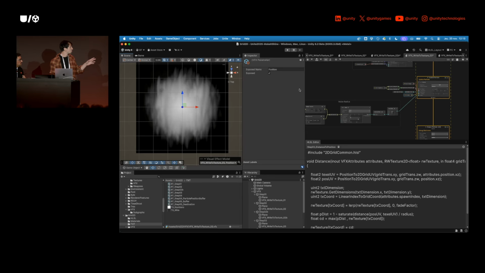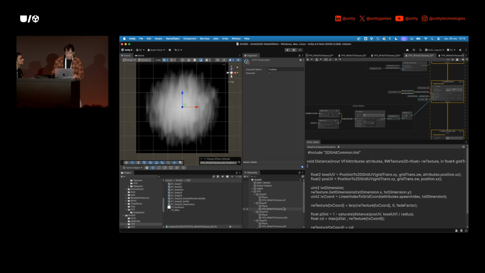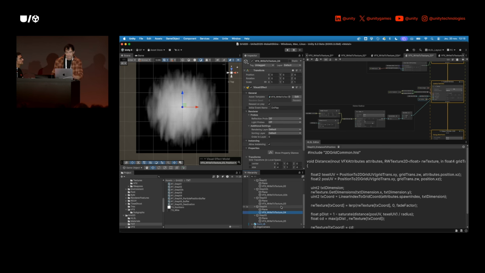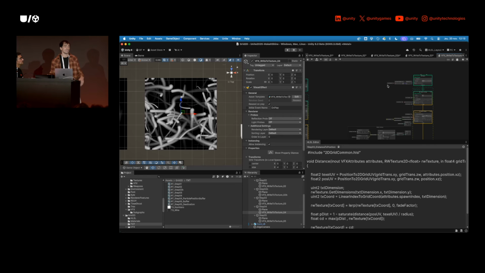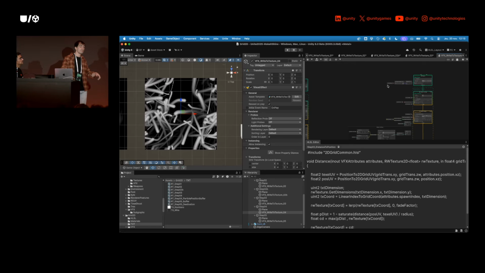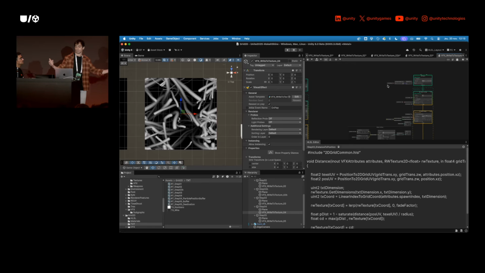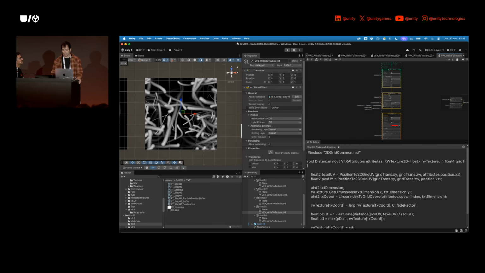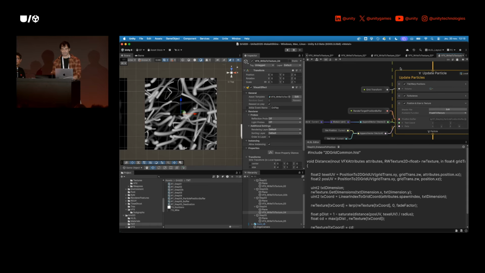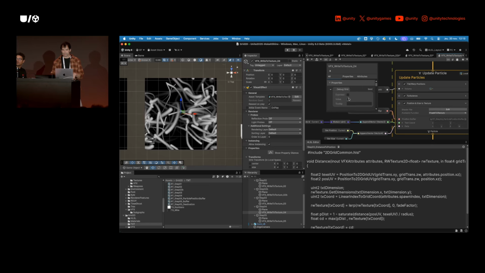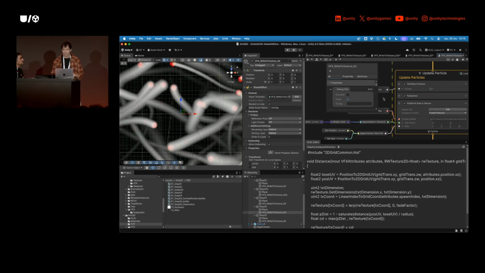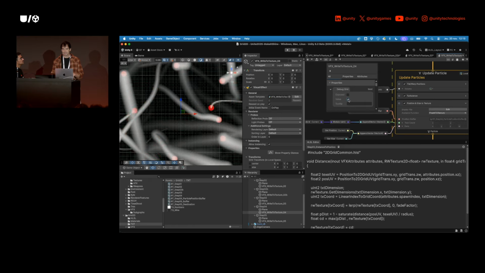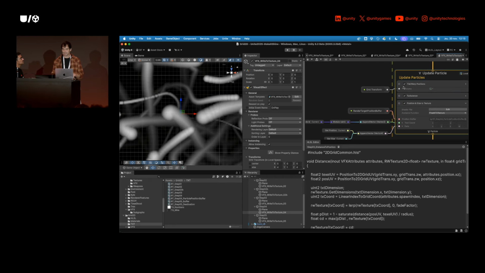But this is just with one position, right? So let's build upon that and see how we can do that with several positions, basically a position array. And for this, again, the answer is texture. So in this example, I have another simulation, which are the red dots over here. It's a simple simulation, just some turbulence.